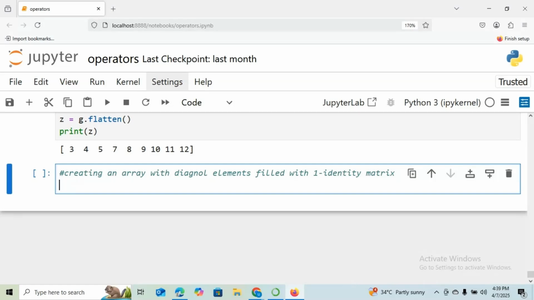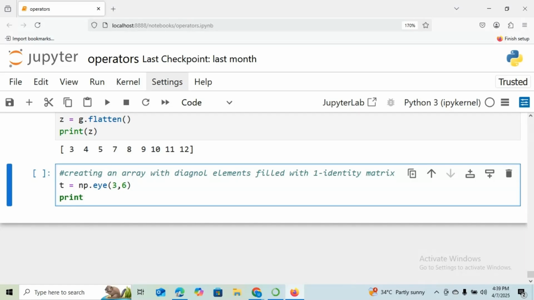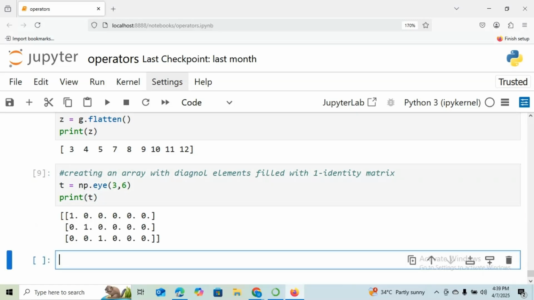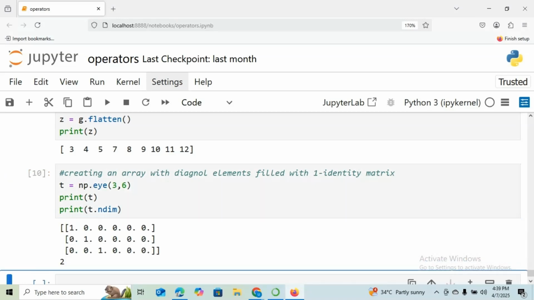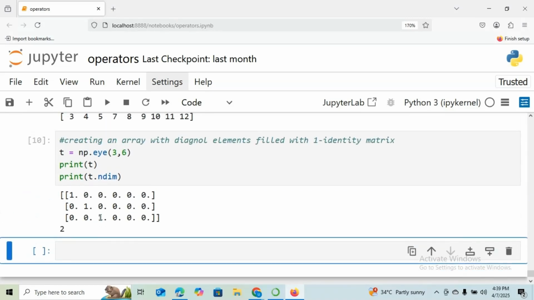Now what I'll do here is t equals np.eye of 3 comma 6. Print t. Now I'll print t.ndim to know the dimensions. So here it is a 2-dimensional array. When you get 2 brackets, it's a 2-dimensional array; with 4 brackets, it's a 4-dimensional array here.